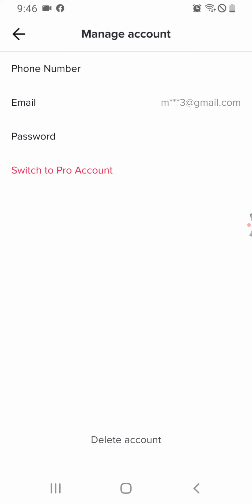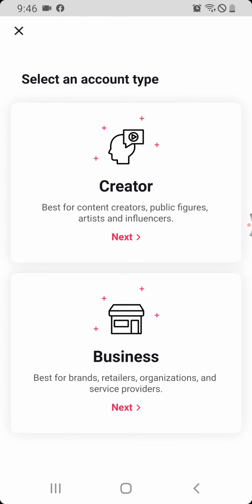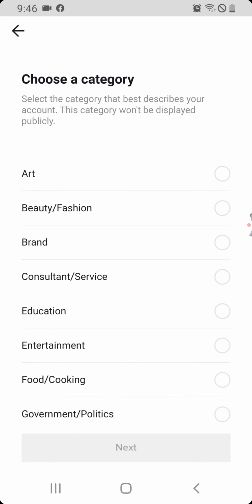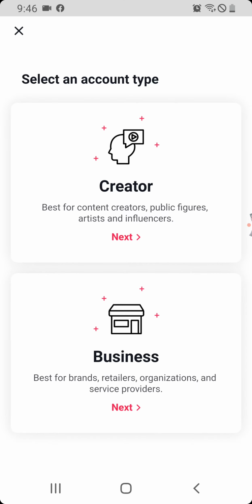Now if you want to switch into a pro account, click on switch to pro account. Wait a little bit. Now it shows select an account type, so you should select creator or business. So I am a creator, I should select creator. If you are changing your account for business purposes, select business. So first I will show you how you should change to creator.